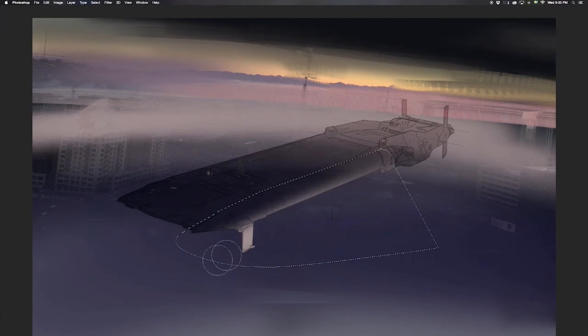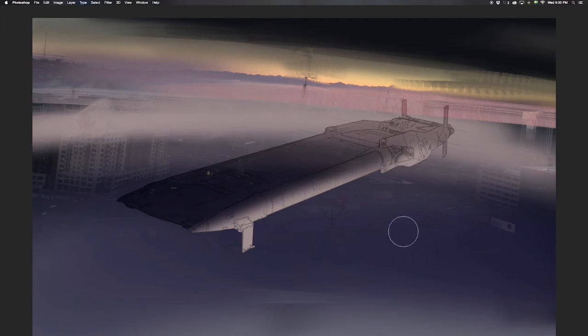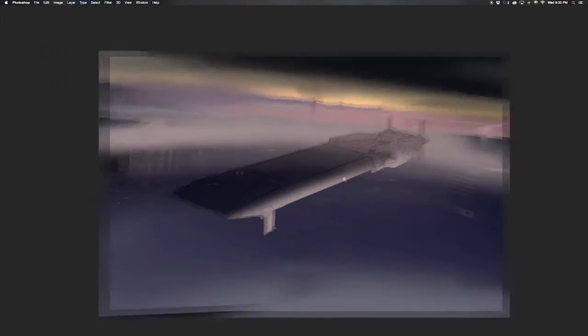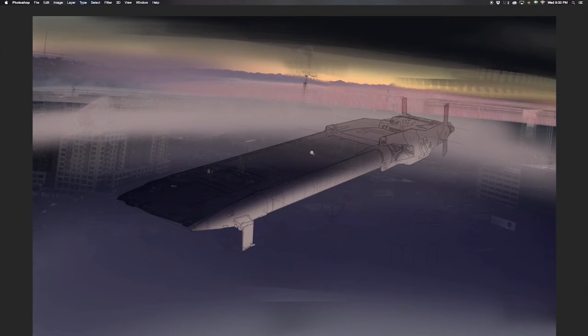So I'm just using big soft brushes for now and selecting areas that I want to work on. So here I want some sort of light casting up against the bottom of the ship.